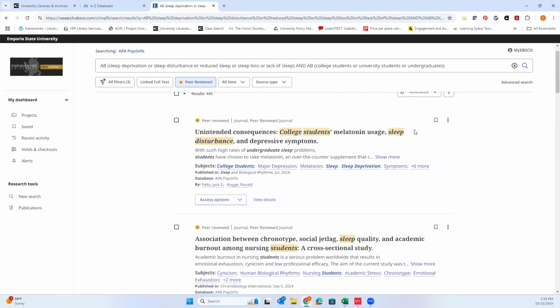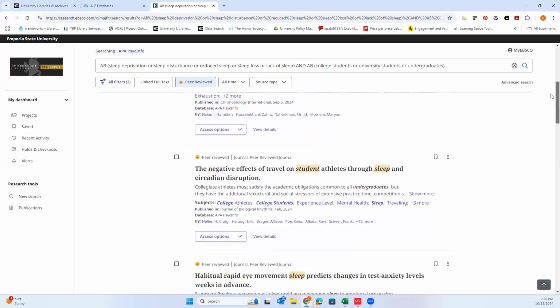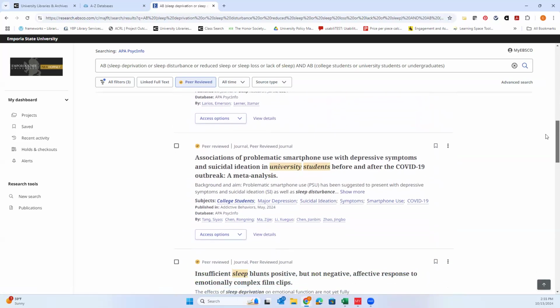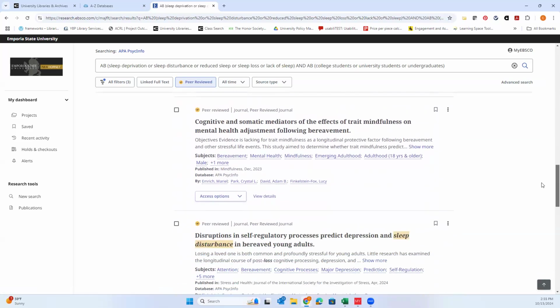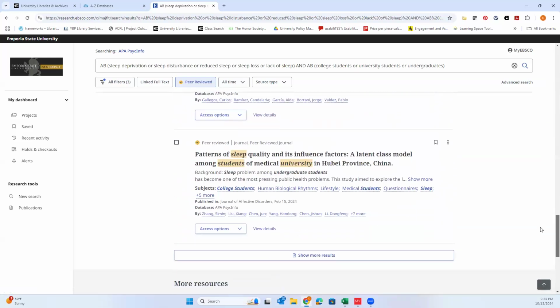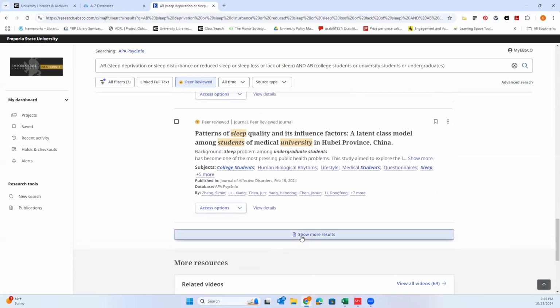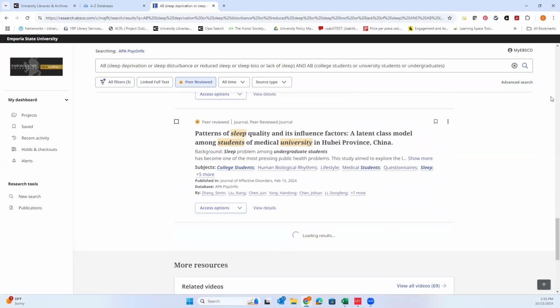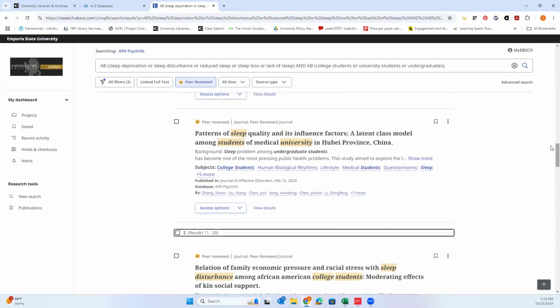Now, a lot of these will say that I can click on Access Options. And we're going to come back to this one in just a second because remember, I did not limit just to articles that were available in full text through PsycINFO. Let's scroll down here. We have a lot of possibilities. We're going to go ahead and show more results. So you can keep looking.